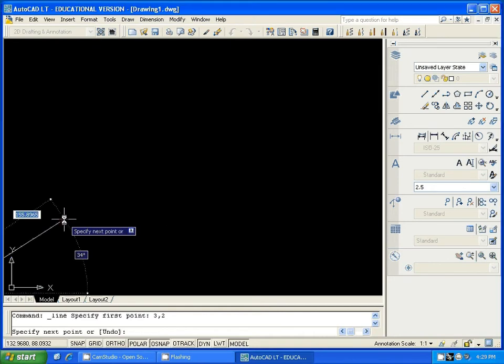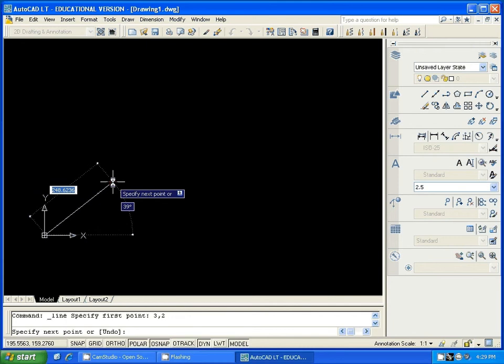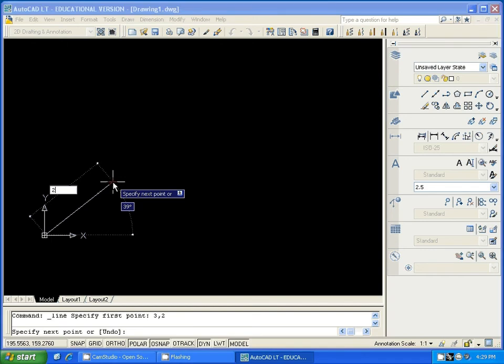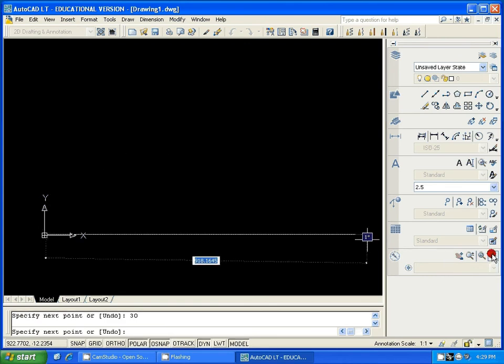So scroll out using your middle mouse wheel and you should be able to see that you have started to draw a line. So the next thing I want to do is put in the input for the second point on your line. In this case, you can put 2 tab 30. Enter. And you should have a diagonal line. If you can't see it, just hit extents and there it is.